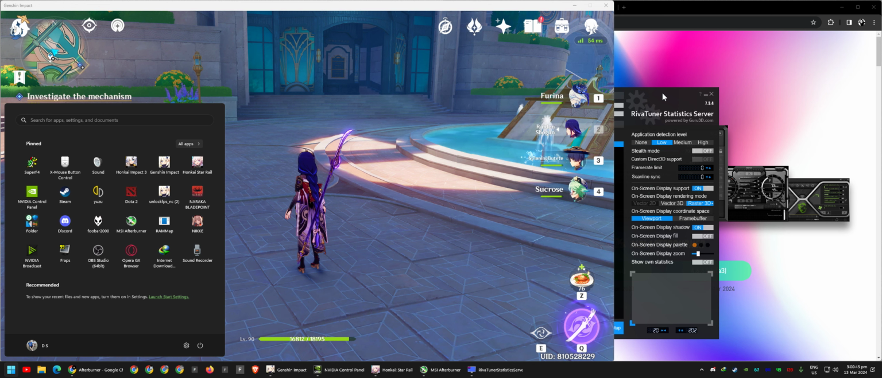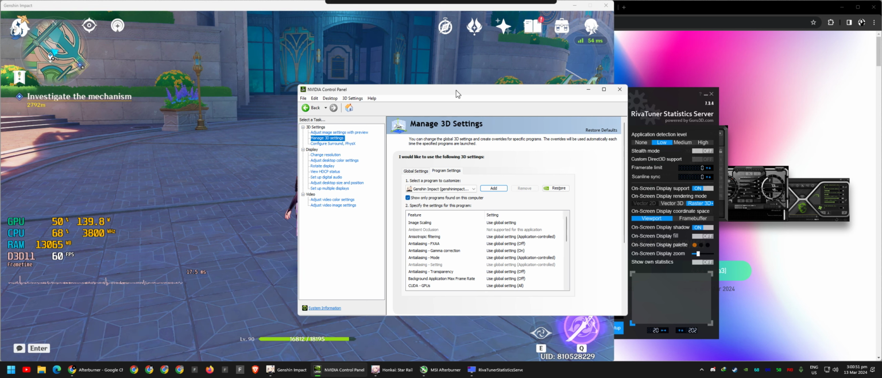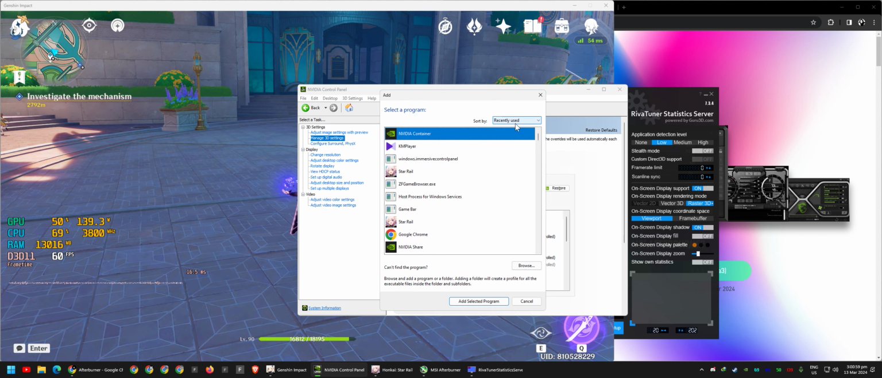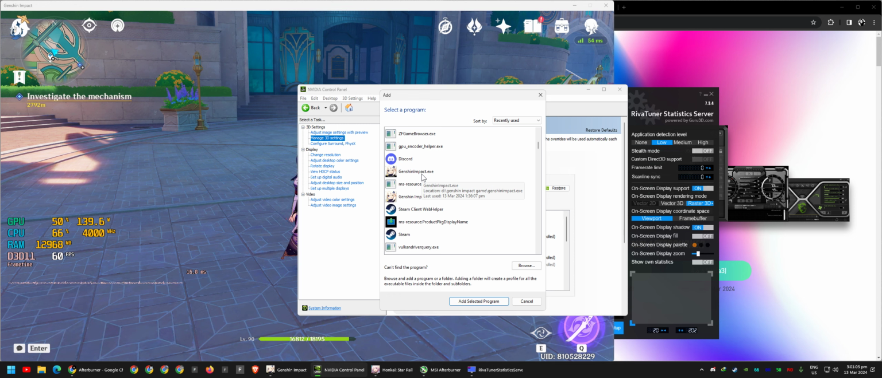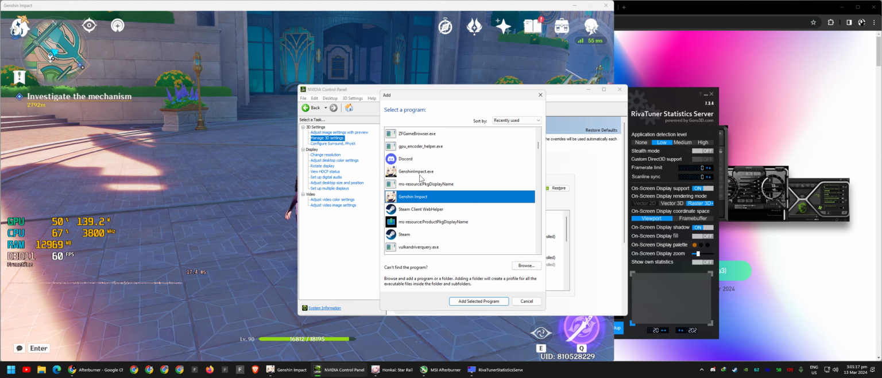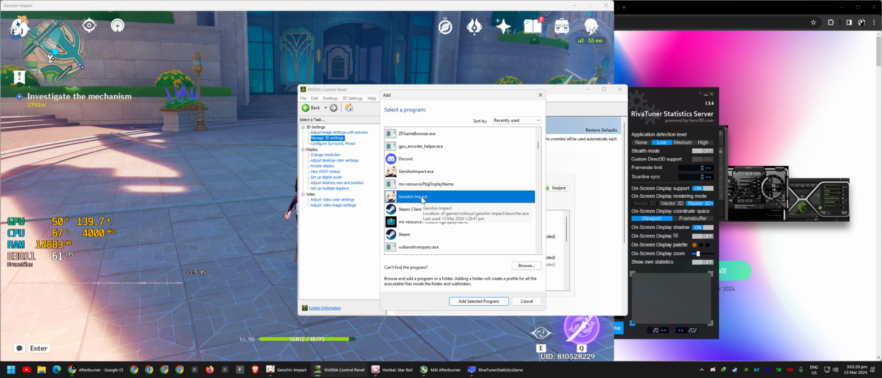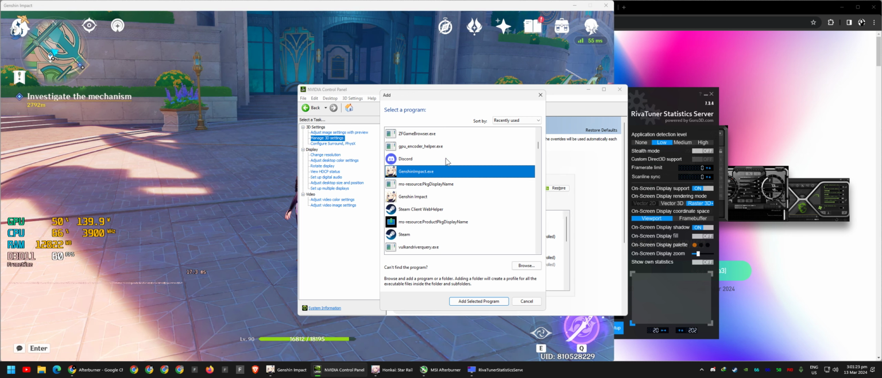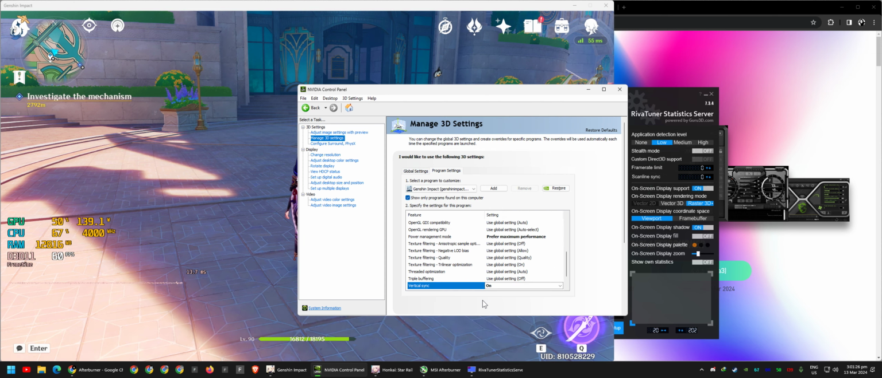Now here's the important part. You need to go to NVIDIA's control panel and add the program that you're playing. For example, Genshin Impact, and you select recently used. It will show Genshin Impact here, and you need to make sure it's the Genshin Impact.exe when you hover your mouse over it, rather than the Genshin Impact launcher. These are completely different windows. One is for the launcher, one is for the actual game. You need to select the actual game and add the selected program.